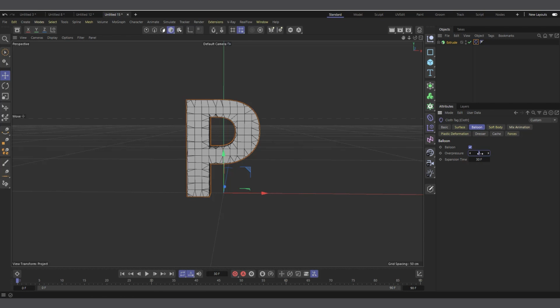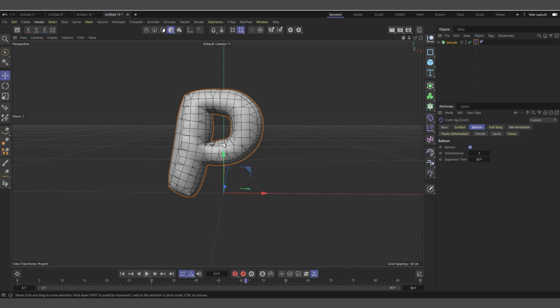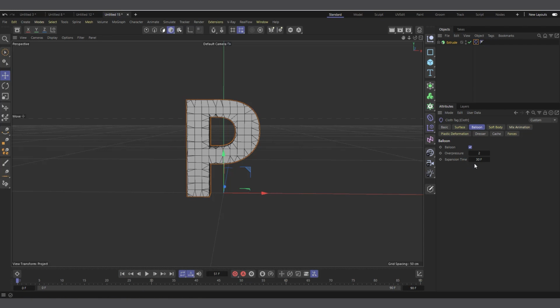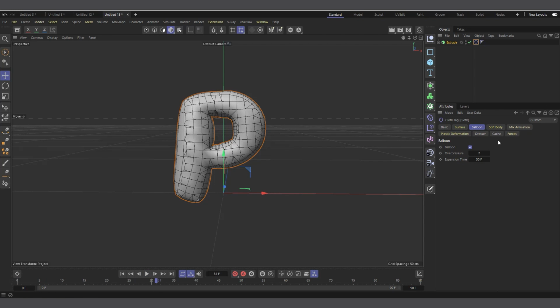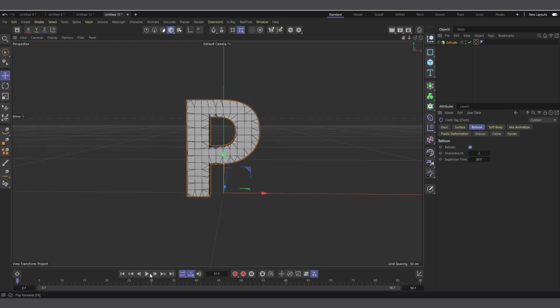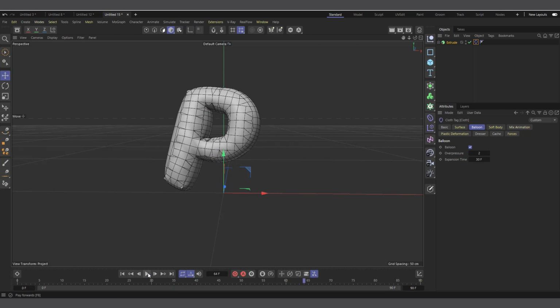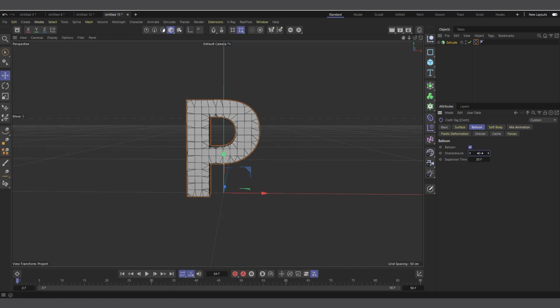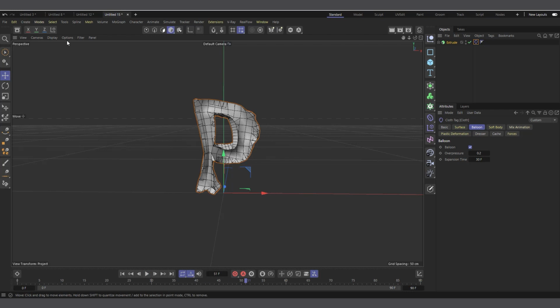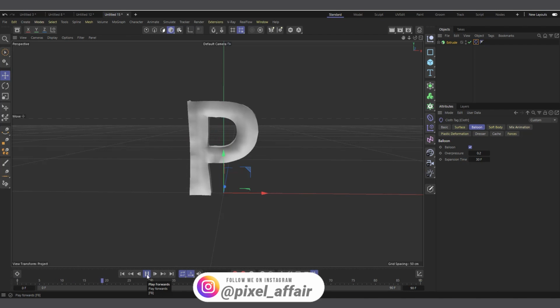But if I increase it to something like 2 and hit play, you can see it's inflating, and it inflates over 30 frames. So we start inflating gradually until frame 30, and that's when it will reach its full potential. Inflating text is quite easy. At the same time, if you want to deflate it, all you have to do is set it to say 0.2 and hit play, and you can see it's deflating as well. Let me change the display to Gouraud shading. You can see it's now deflating our text as well.